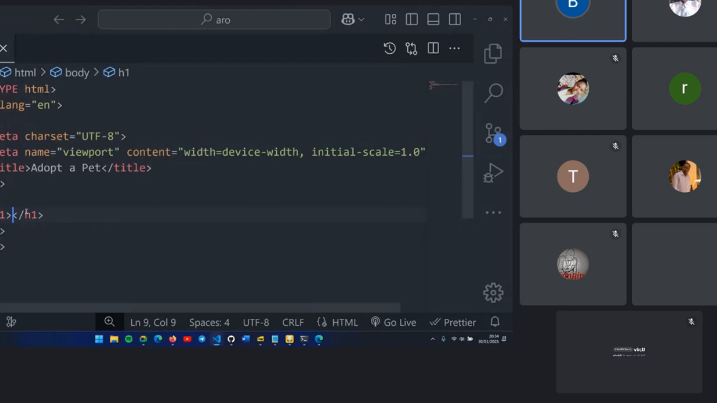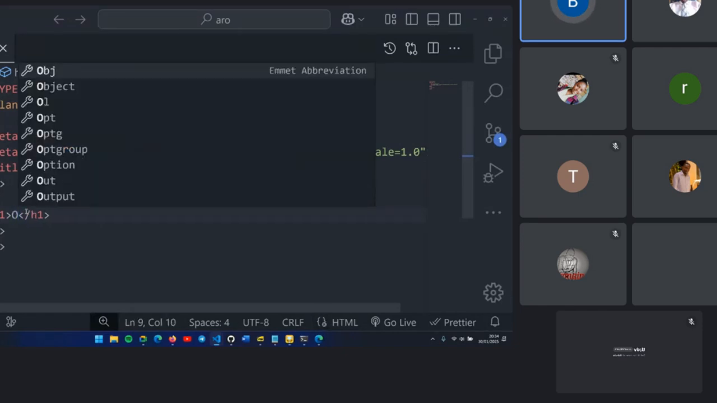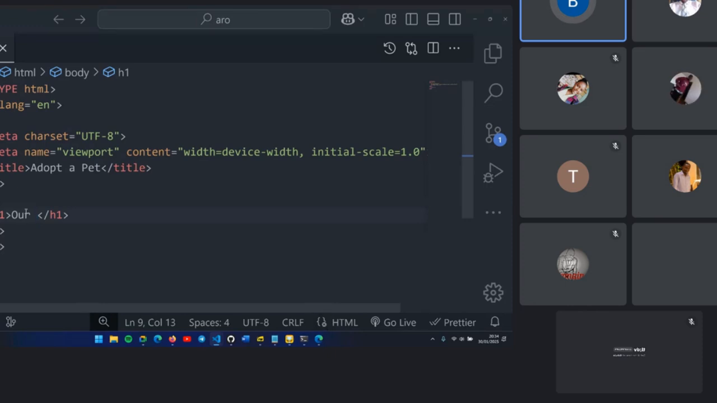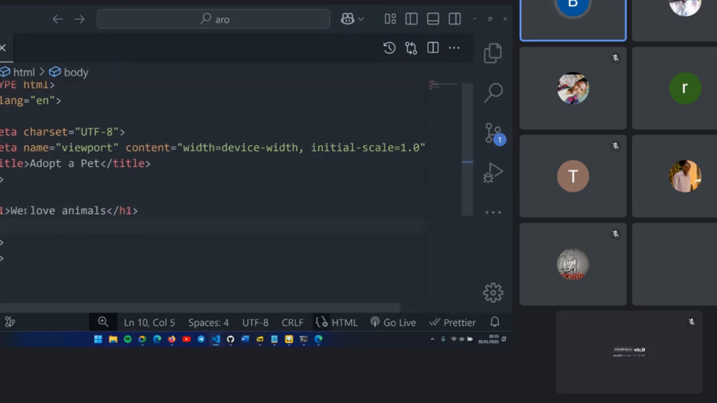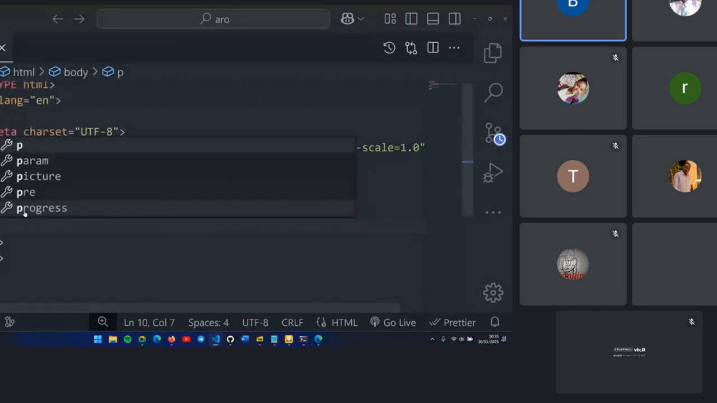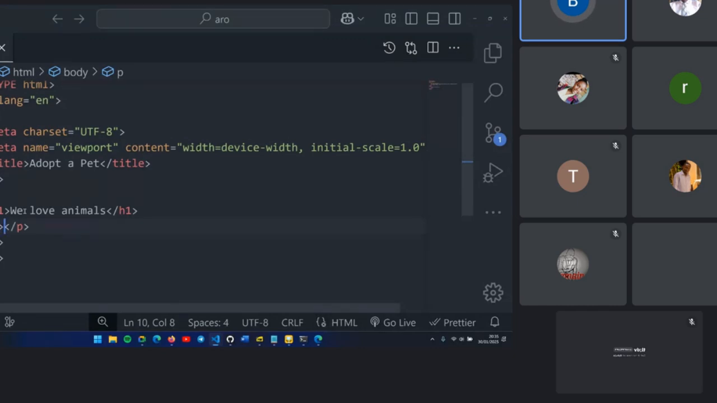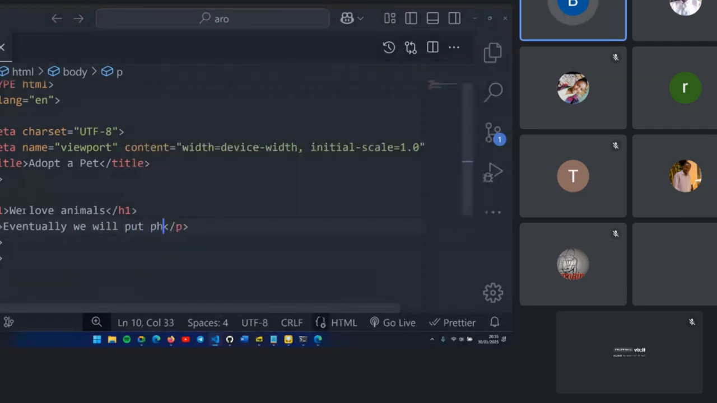And then we say our animal companion, or say we love animals, something like that. And then now we create a paragraph. Don't worry if you're not familiar with HTML, the rest will be covered as we continue. So here we say eventually we will put photos of animals here, something like that.